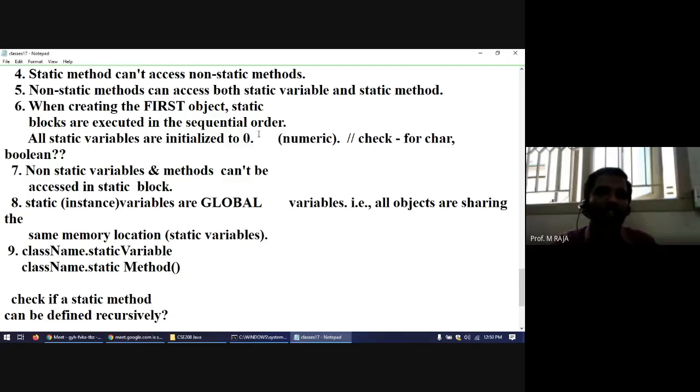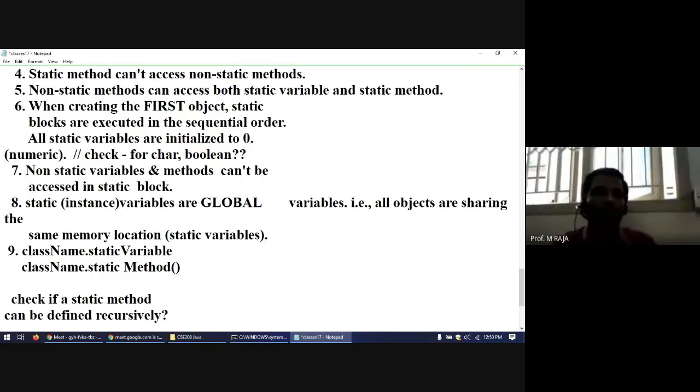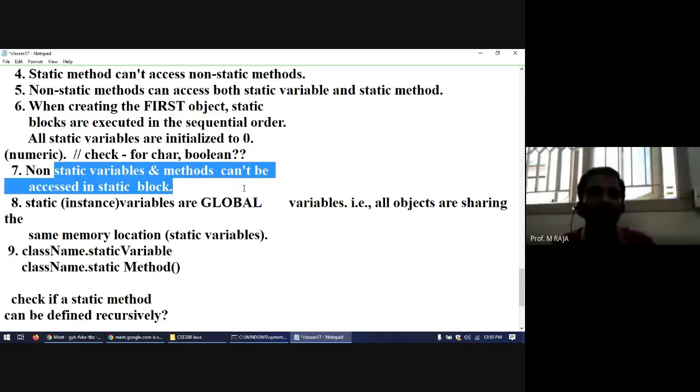All static variables are initialized to 0 in the numeric case. You try to check what happens for character and boolean. There is a query. Non-static variables and methods cannot be accessed in a static block. This is the same rule as that of a static method. A static method can access only static variables and other static methods. So non-static variables and methods cannot be accessed in the static block.